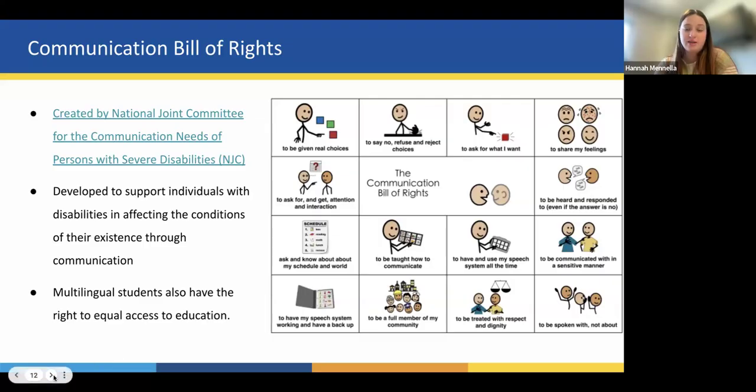I know I love when my students who use AAC are full members of the community. They're talking with all of their peers. They're moving around the school building. Everybody knows them. They're a member of the community like anybody else. And another big one is to have and use their speech system all the time. I know some great para educators who are so awesome at reminding students, before we leave the room, oh, do we have our device? That is great too. So lots of great things there.